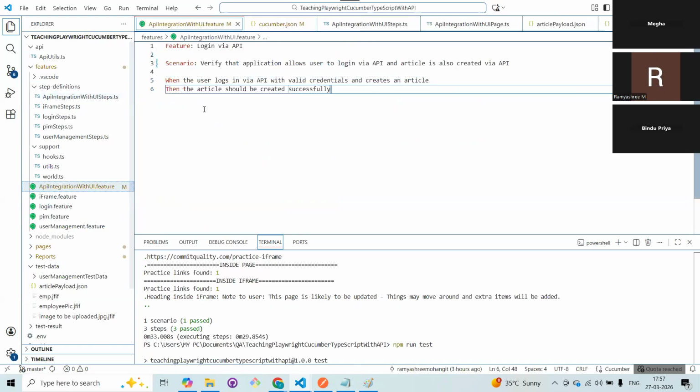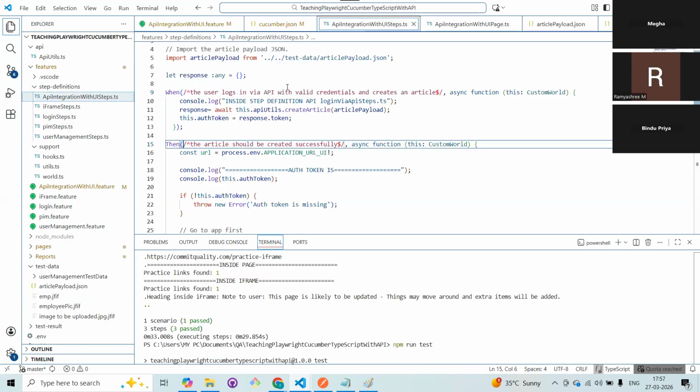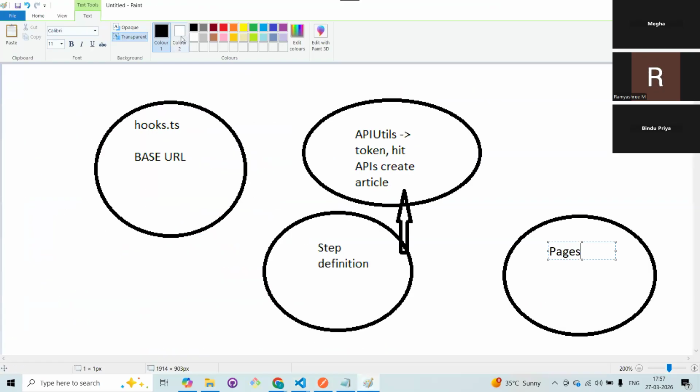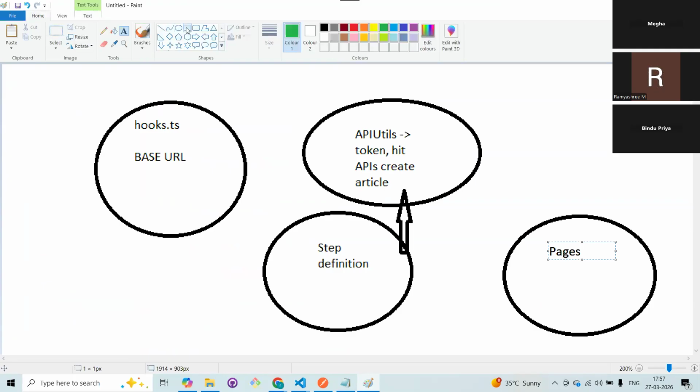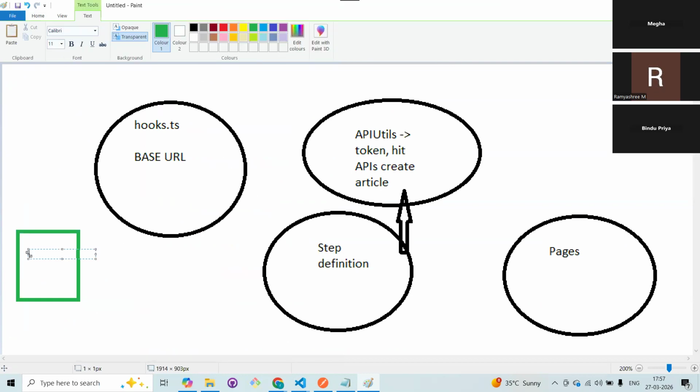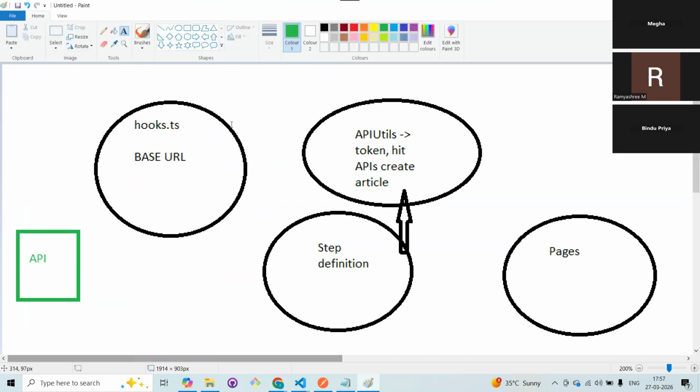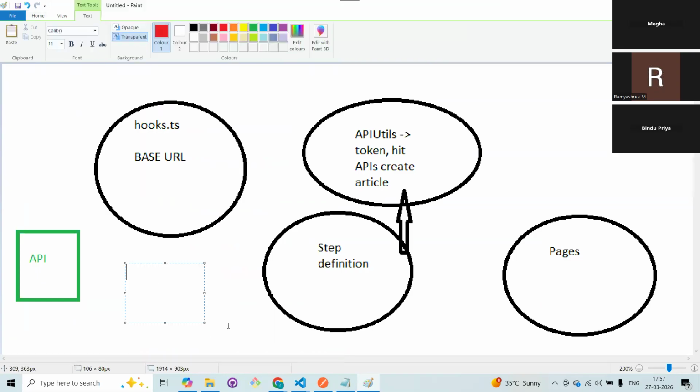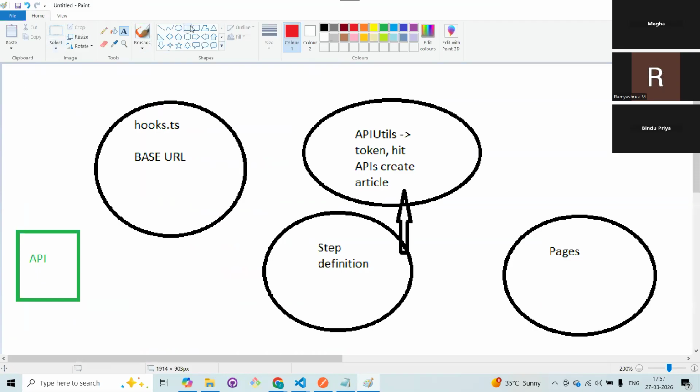What is the next line? Then I'm saying I've already created an article. Now the article should be created successfully. But here there is one more catch. What is the catch? I have created an article which my API knows. Correct? But my browser is somewhere on the other side. How will it know that it has created an article? It doesn't know.